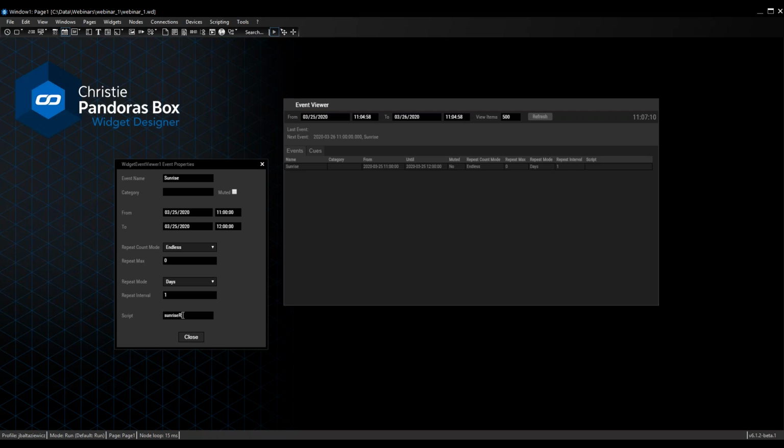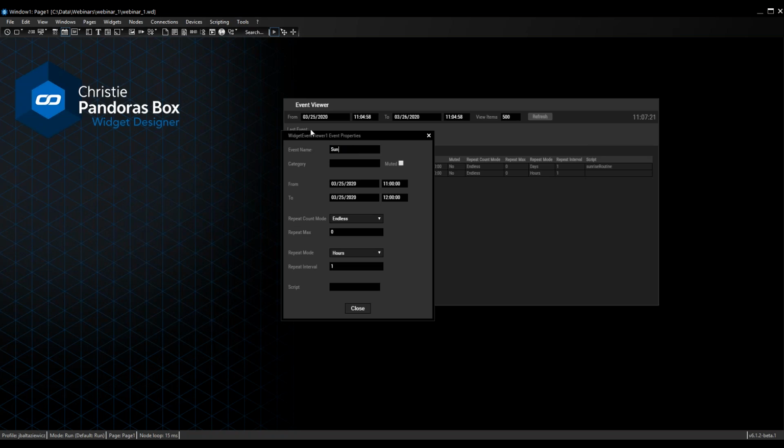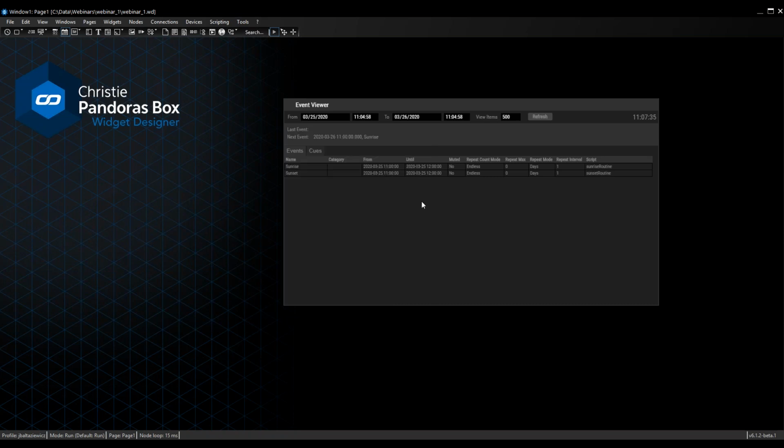So sunrise routine. Close. And all the information I just entered is over here. Let's do that again for the sunset routine. So sunset, and sunset routine. Close. And what we want to do now is to dynamically adjust the start date so that every day we can enter a new time, the exact time of sunrise and sunset, and it is executed at the exact times of sunset and sunrise.